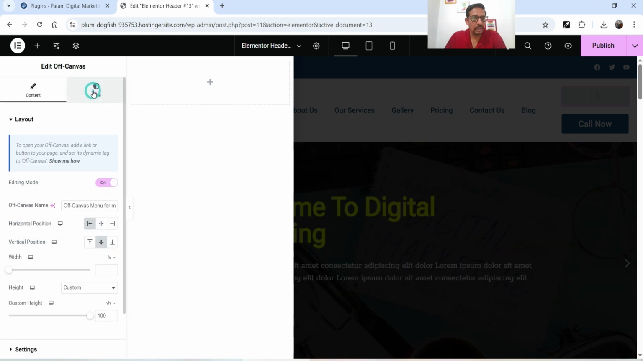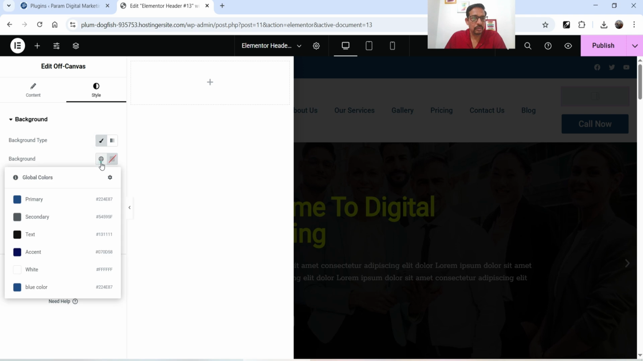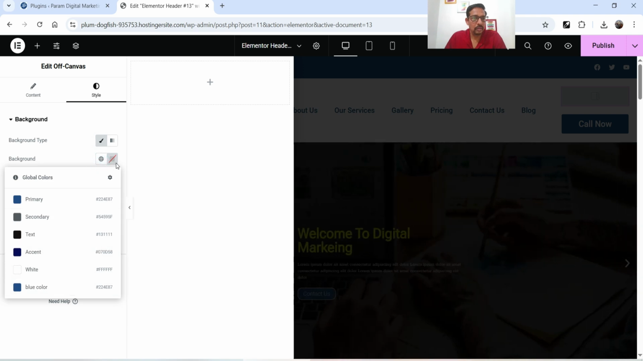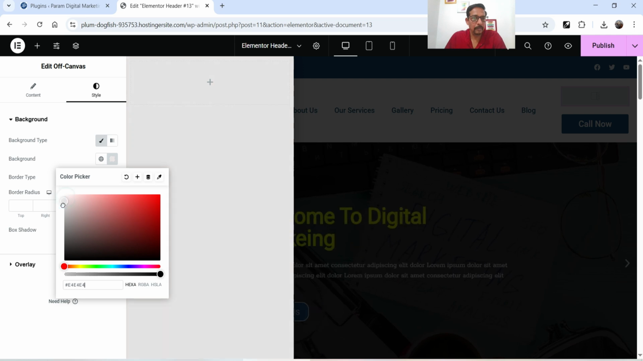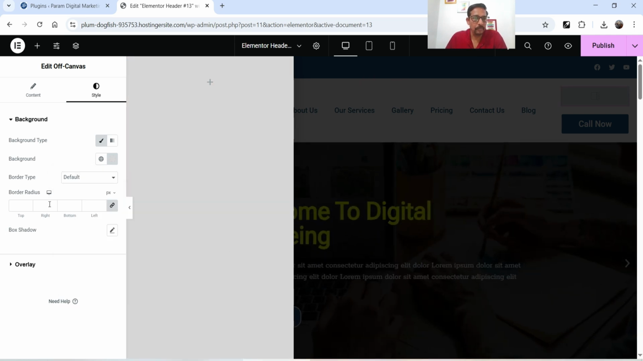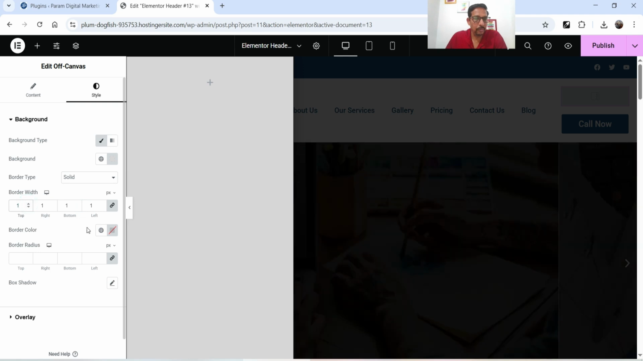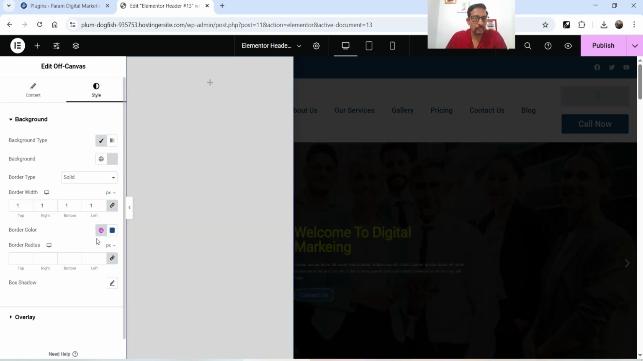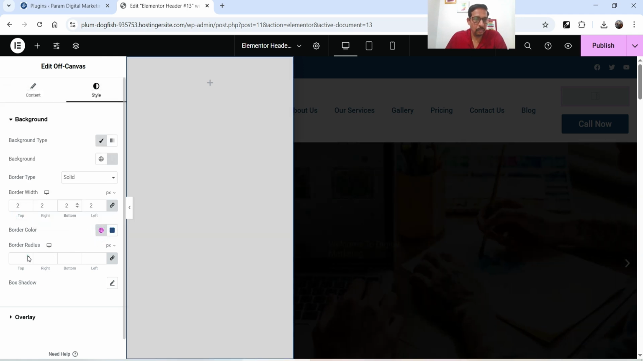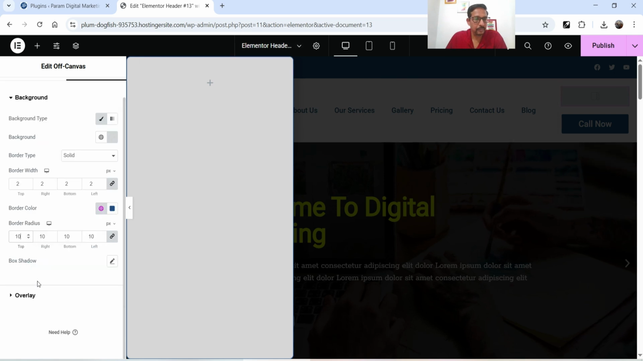All right, now let's go to style settings and you will see the background for this one. So I'm going to select the background color. Let's change it to slightly gray. So this is going to be the background color. You can also add border. Let's add a border here, 1 pixel, and I'm going to make it black color. Or let's change it to blue color. All right, you can also add border radius. You will see border radius here.